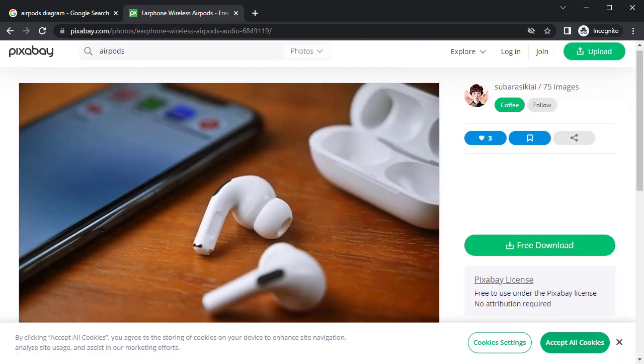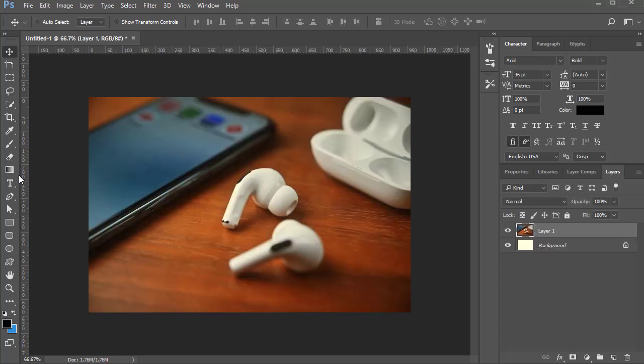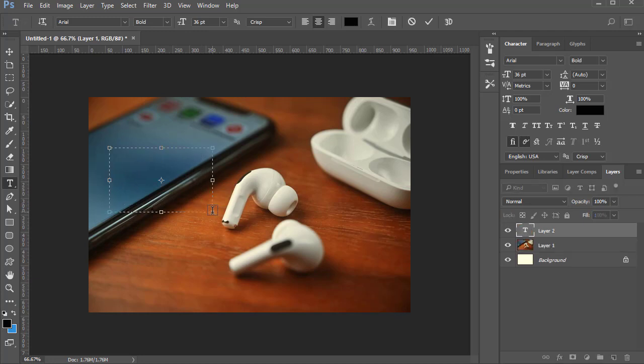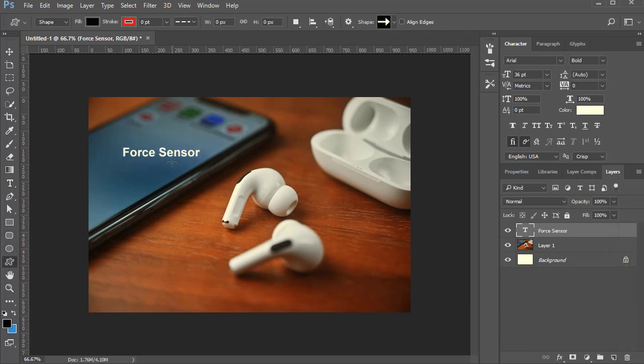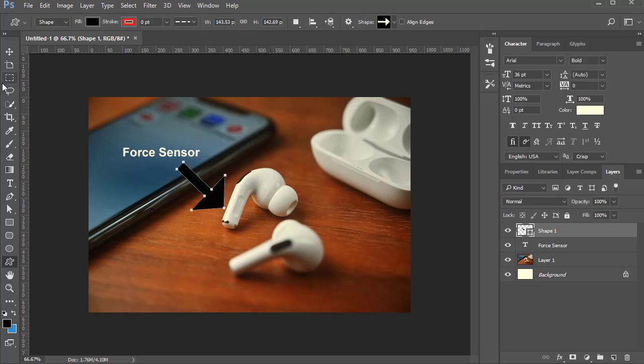Grab that image, bring it into Photoshop, put that image in there, and then we could just annotate it, and we could do something better than this, but I'll just do it quick. False sensor, like that, and then we could get a little arrow or something pointing to it, like that, and then we could reuse that image on all of those different articles.